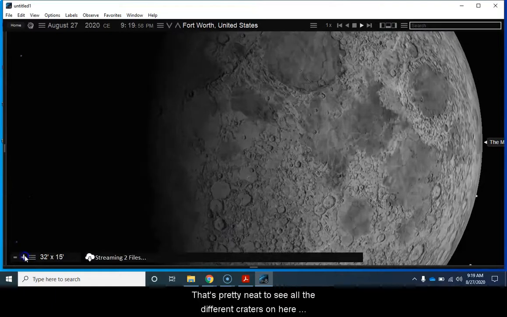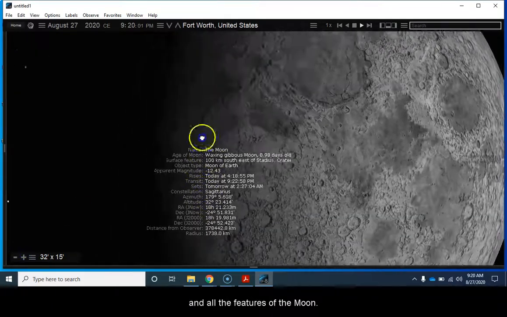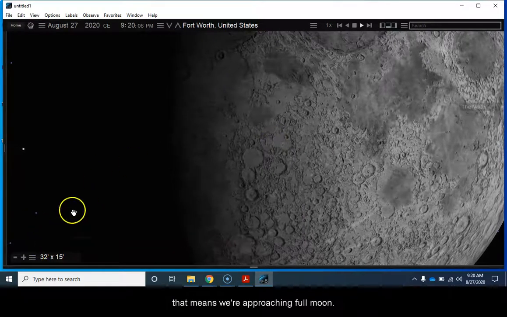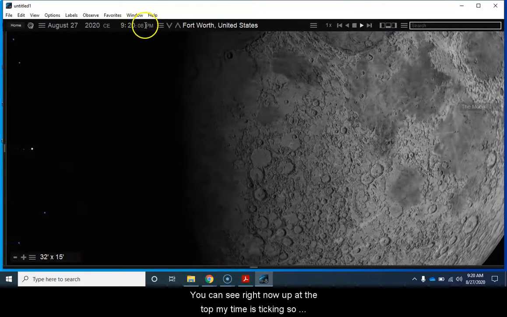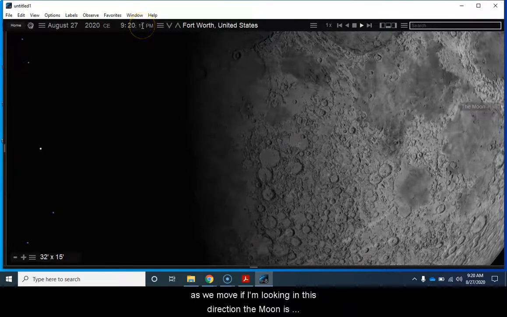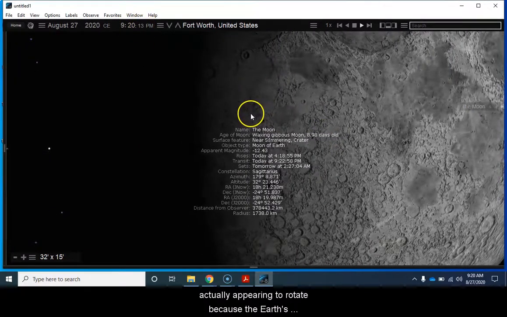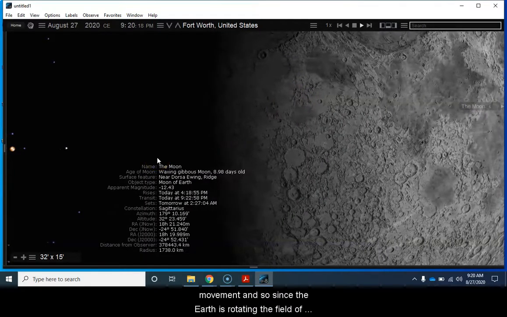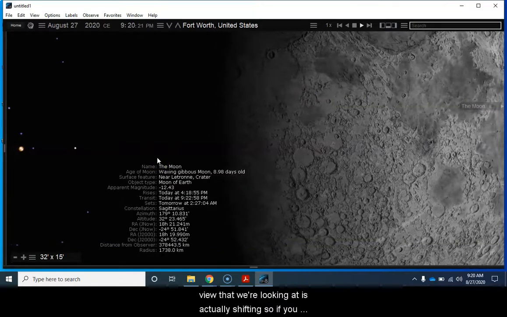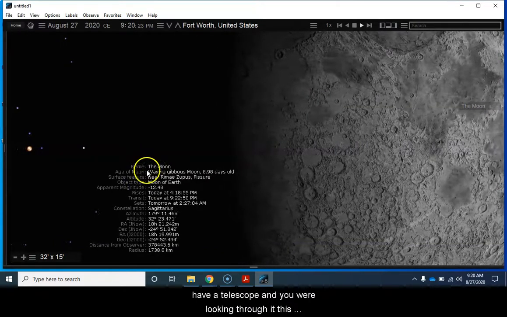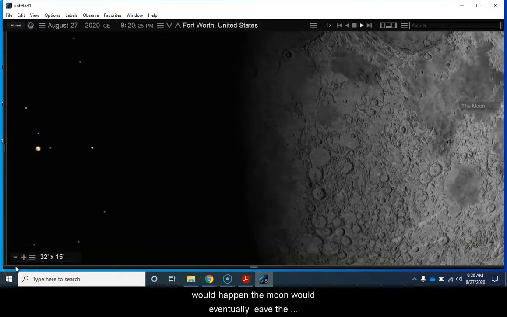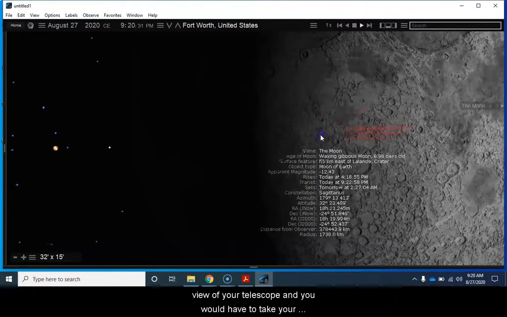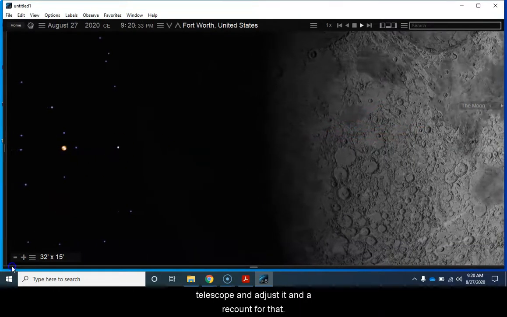So it's pretty neat to see all the different craters on here and all the features of the moon. So right now we're in a waxing gibbous phase. That means we're approaching full moon. And you can see right now up at the top, my time is ticking. So as we move, if I'm looking in this direction, the moon is actually appearing to rotate because of the Earth's movement. And since the Earth is rotating, the field of view that we're looking at is actually shifting. So if you had a telescope and you were looking through it, this would happen. The moon would eventually leave the view of your telescope, and you would have to take your telescope and adjust it and reaccount for that.